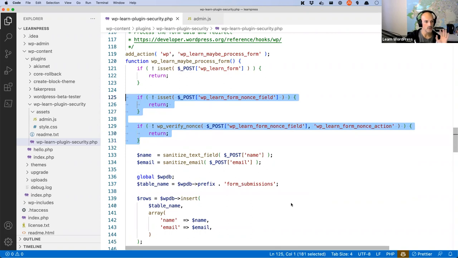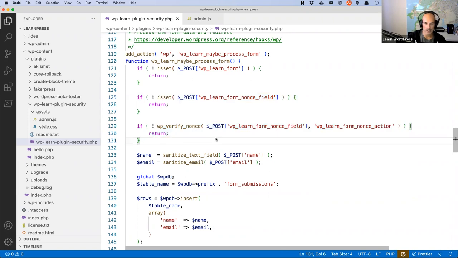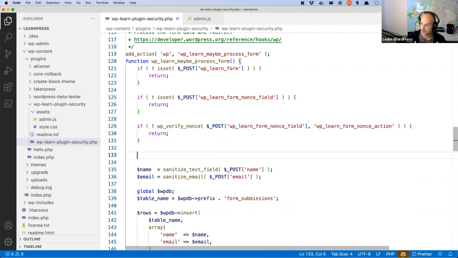We will say, yes, this is a request we're happy with. We can now continue to go ahead and process this data. Then last but not least, I just want to mention that it is also possible to combine these two. And you can do something like this.